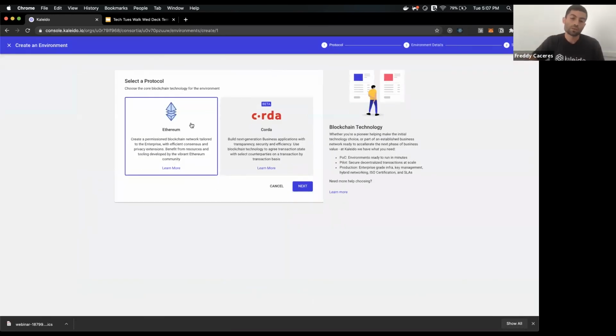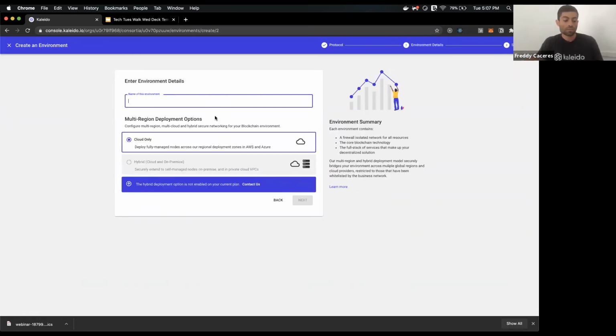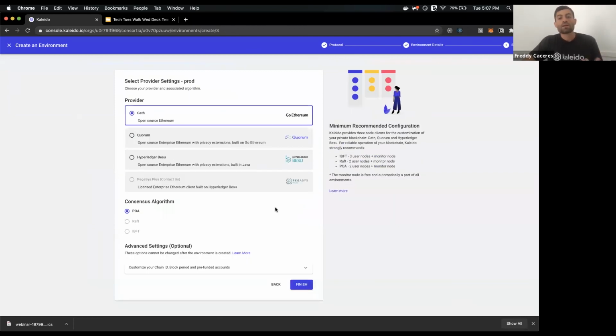We're going to select the protocol. We're going to do this on Ethereum. And I'm going to call it production, prod, with a multi-region cloud-only deployment option. And now being on this step, this is the important step for our topic today.